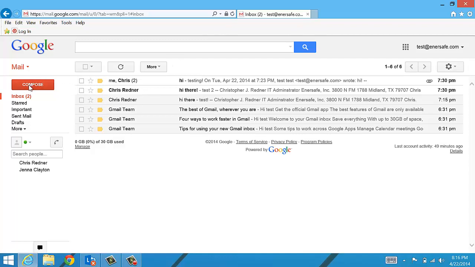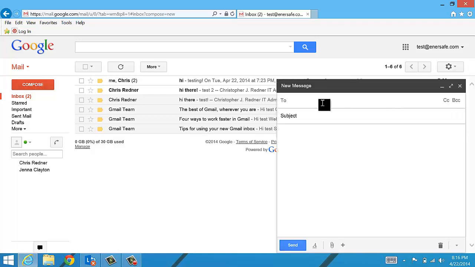Here you can click on this little red button that says compose, and that's how you'll write an email. You can just click on compose, and there it is. You have to, you have carbon copy, and you have blind carbon copy. And then your subject, and then this is the body of your email.